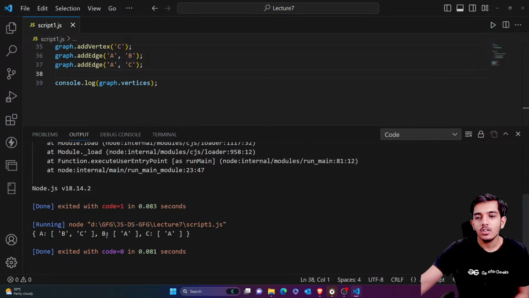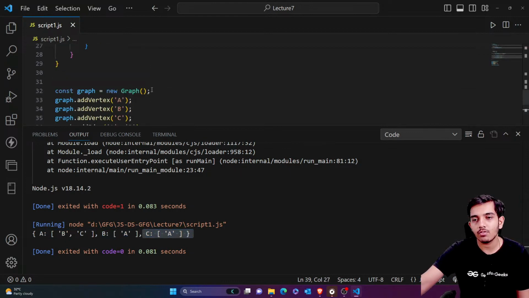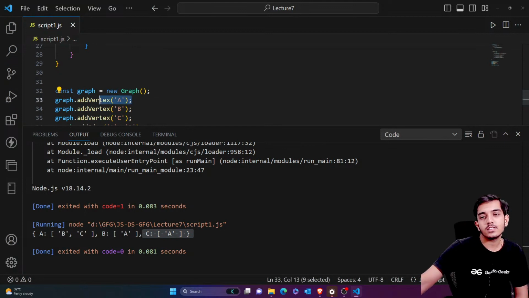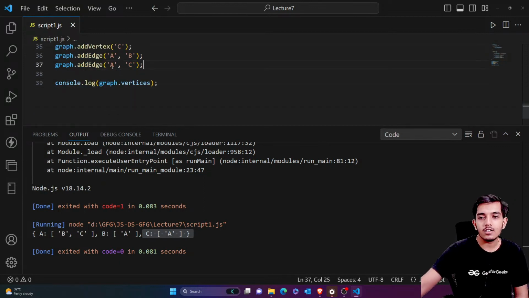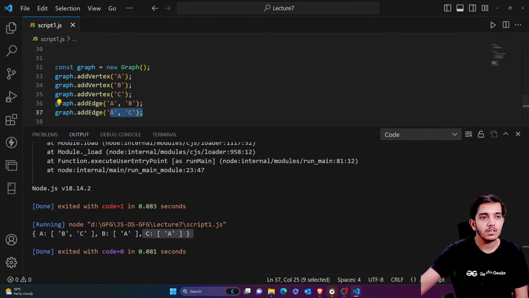Yeah, now it's fine. So here you can see that A is connected to B and A is connected to C. So this is the first vertex and its edges. Clearly you can see that B is connected to only A, C is connected to only A. So we have successfully added a vertex, we have added some more vertices, and we have added some edges. I hope you understood this, and that's how you can add an edge and a vertex. Fine.